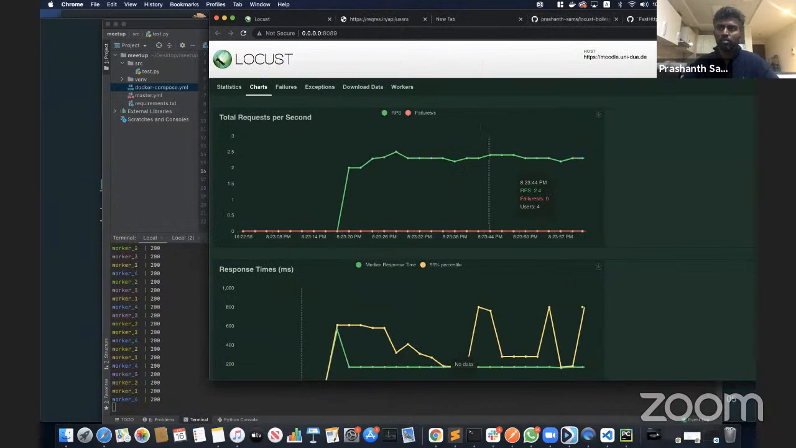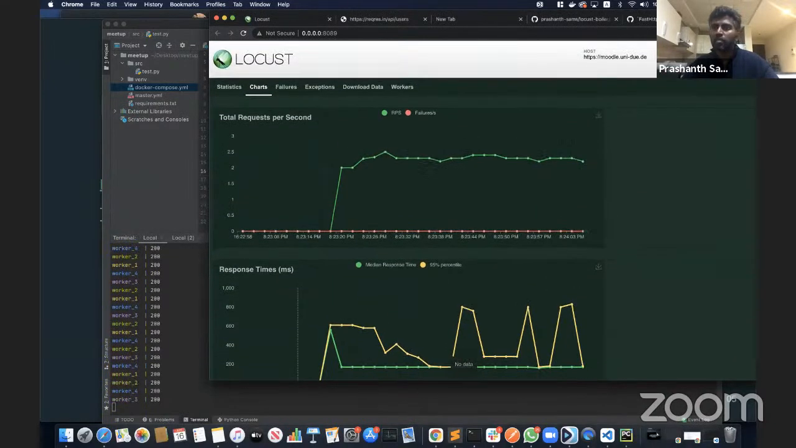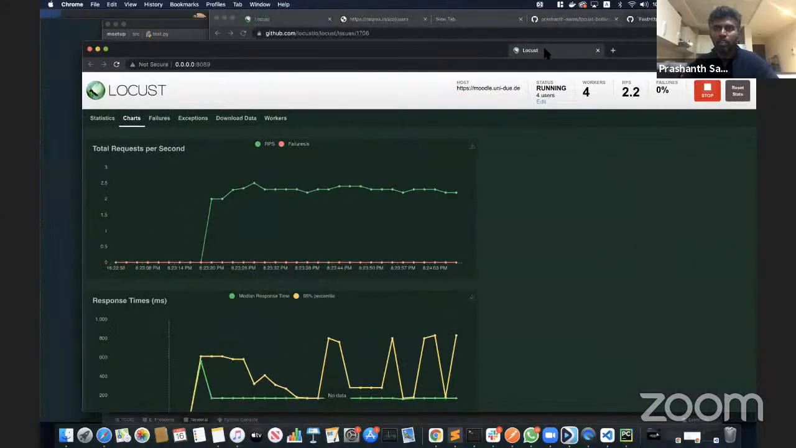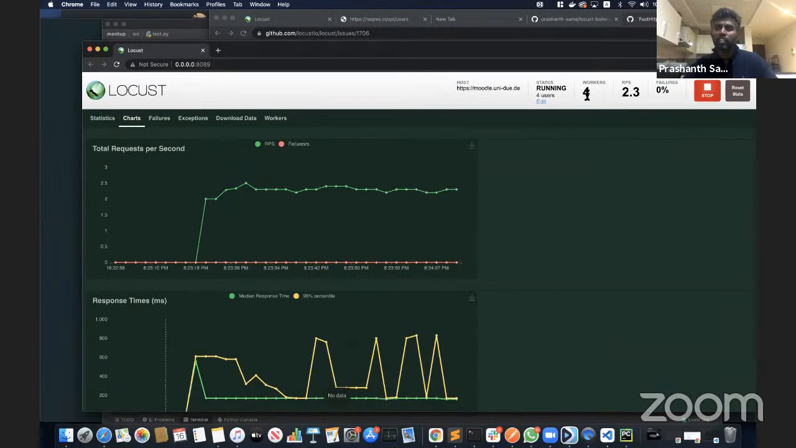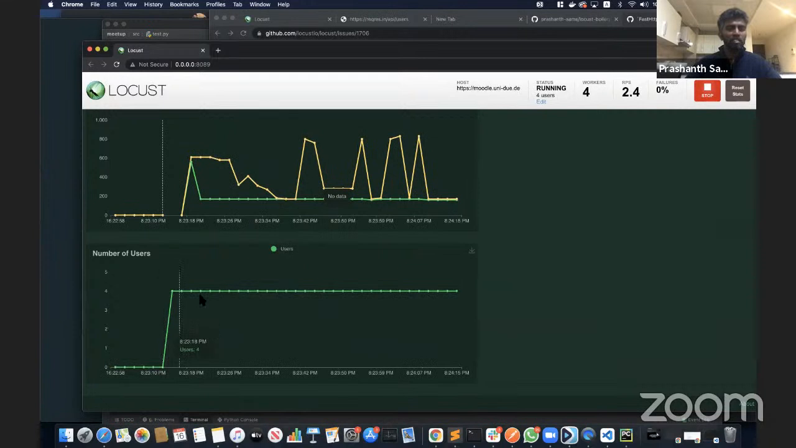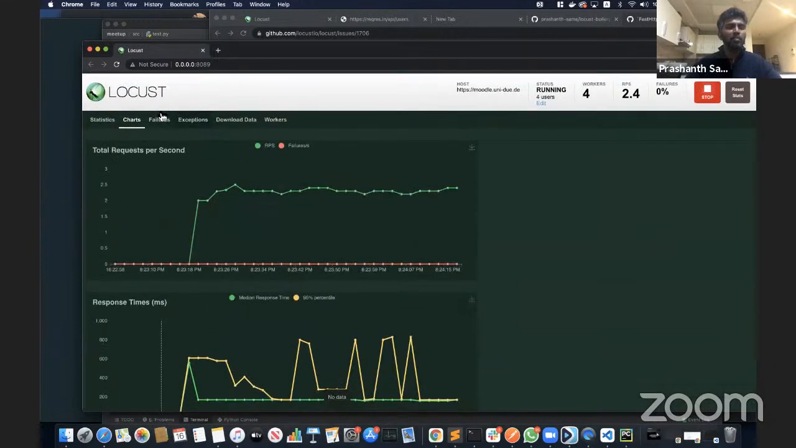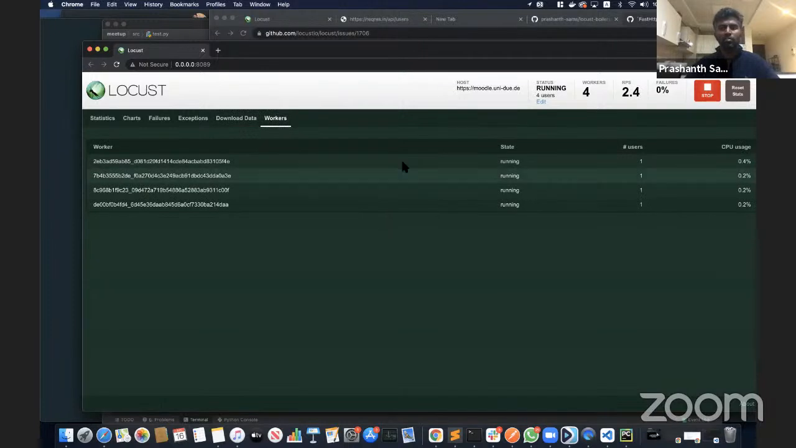And if you see here, this is the total requests per second. Maybe I can show you guys well. Requests per second: we have 4 workers running and 4 users, and this is the number of users. See here, it's like 4 users up and running, and there are no known failures. Everything's throwing 200. If you want to download these stats, you can get it from here, and yeah, perfect.